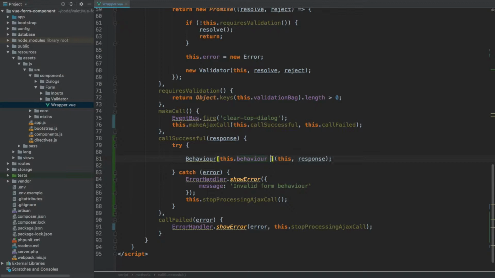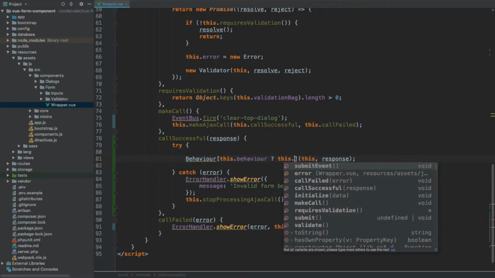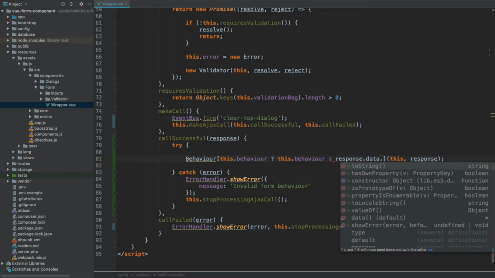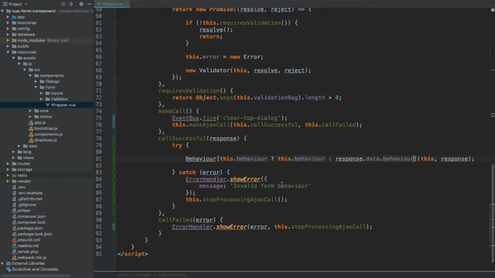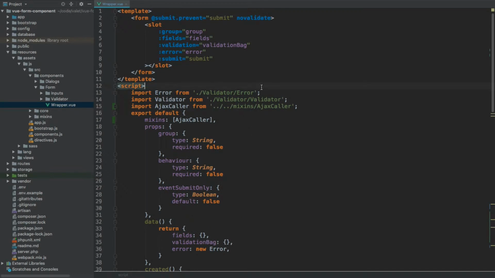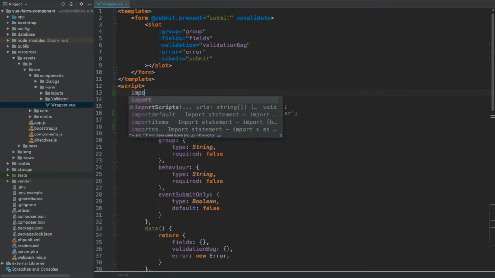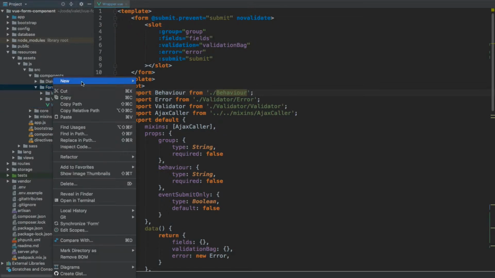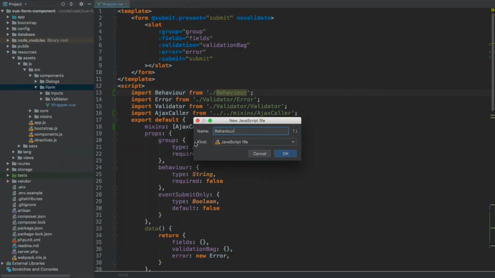So what we're going to do is check if this behavior is available. So this behavior then is behavior. Otherwise, we are going to get the behavior from the response. So response, data we need to access, and then behavior property on this response. Okay, now we don't have this behavior obviously yet, so let's quickly save this file and scroll up to the top. We are going to import it, import behavior from the current directory, and the file will be called behavior as well. So under the form directory, let's create a new JavaScript file called behavior.